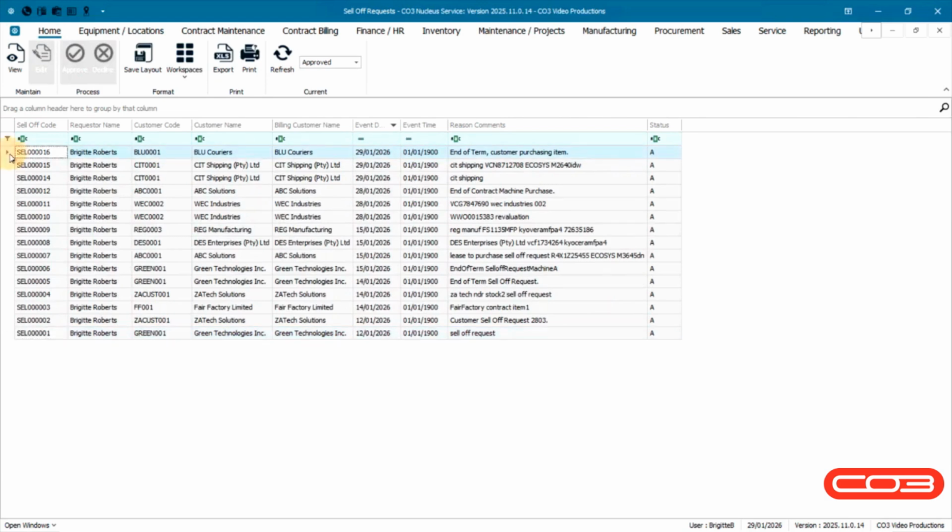Once the request is approved, the system manages the asset's transition from lease to purchase. An invoice is created and printed, and the asset will be recorded as customer-owned and may be relinked to the contract if required.